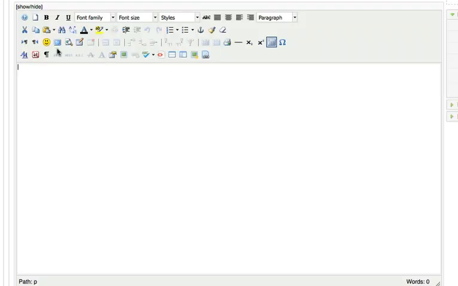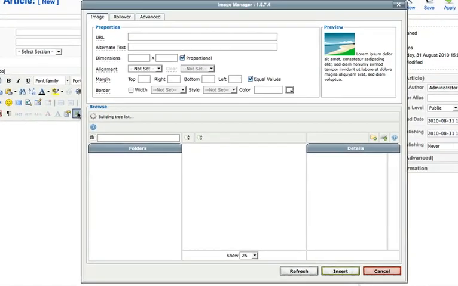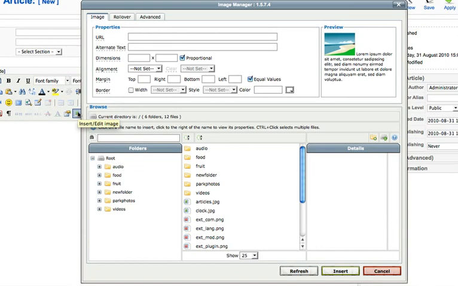Alright, so I've cleared the screen for the last few icons just so we have a clean screen to work with. Inserting an image in JCE is so much nicer than the TinyMCE that comes with Joomla. You can see the difference already. In TinyMCE, I would have to know where the image is already stored or upload it using Media Manager. With JCE, I'm able to do this all in one box.